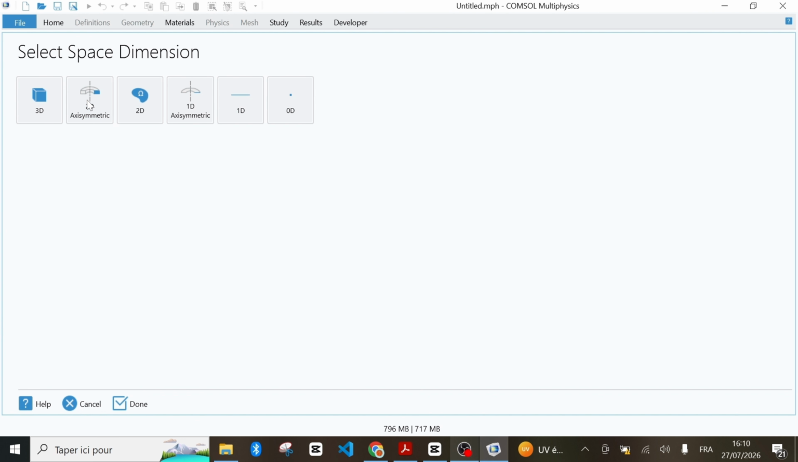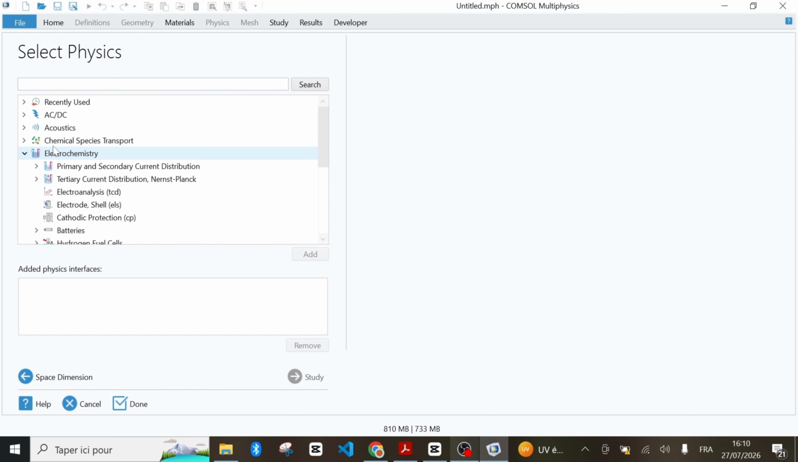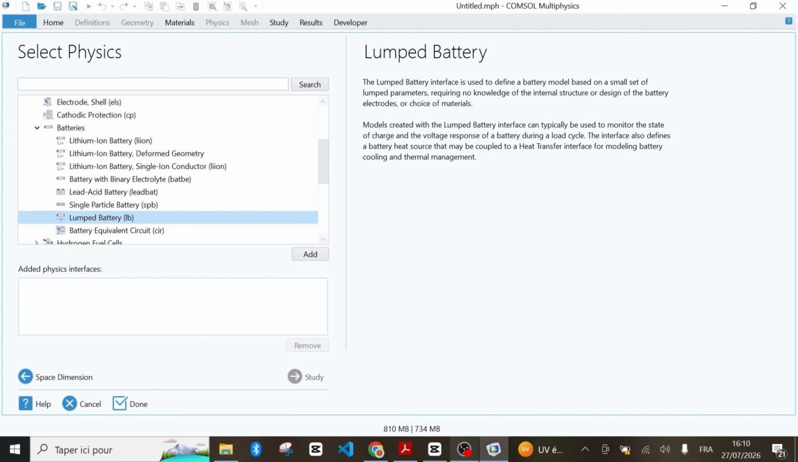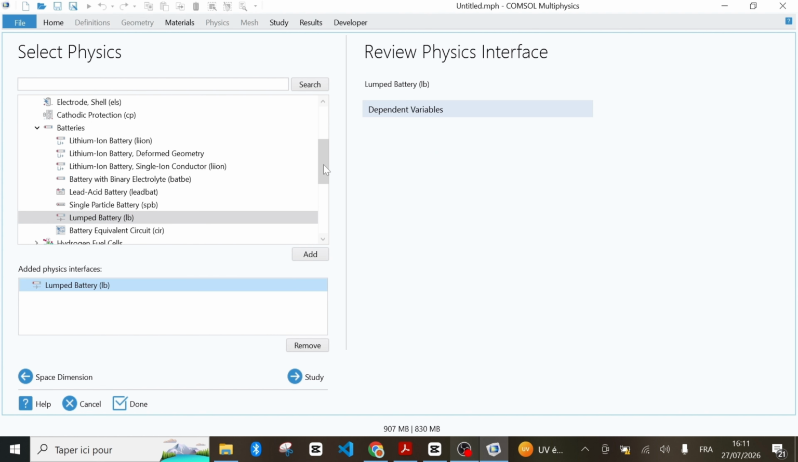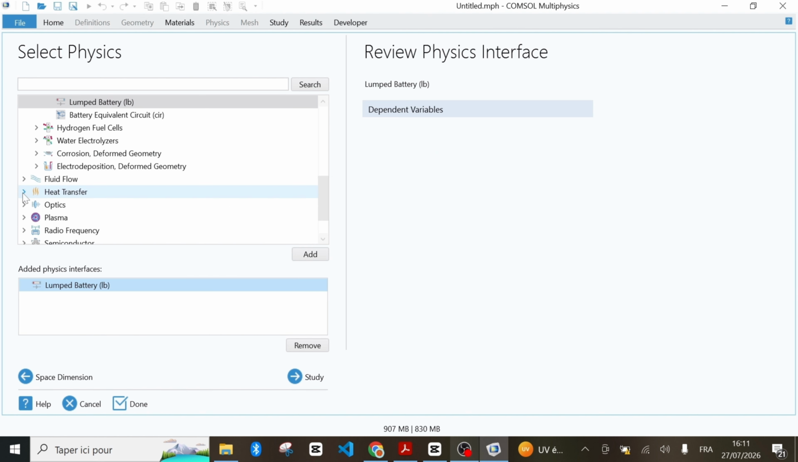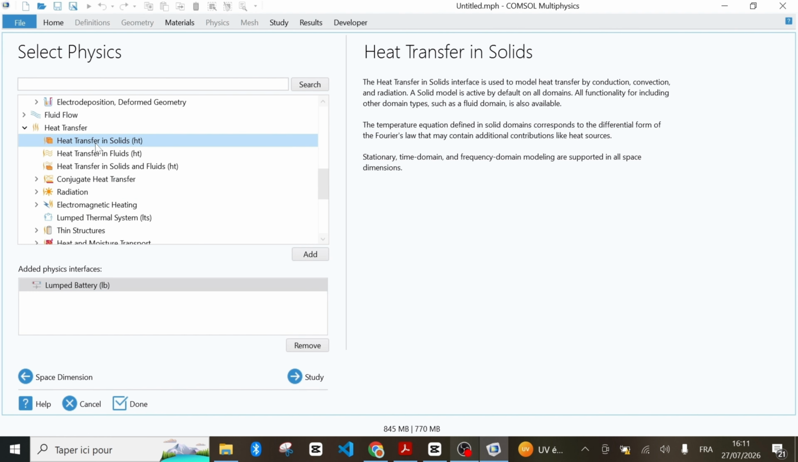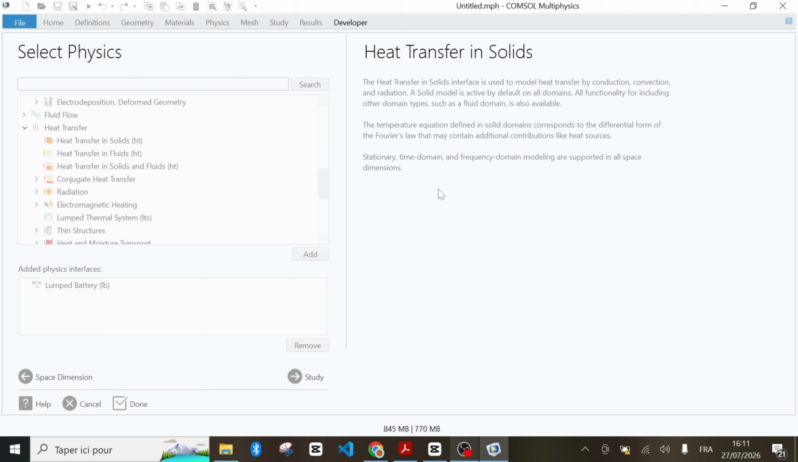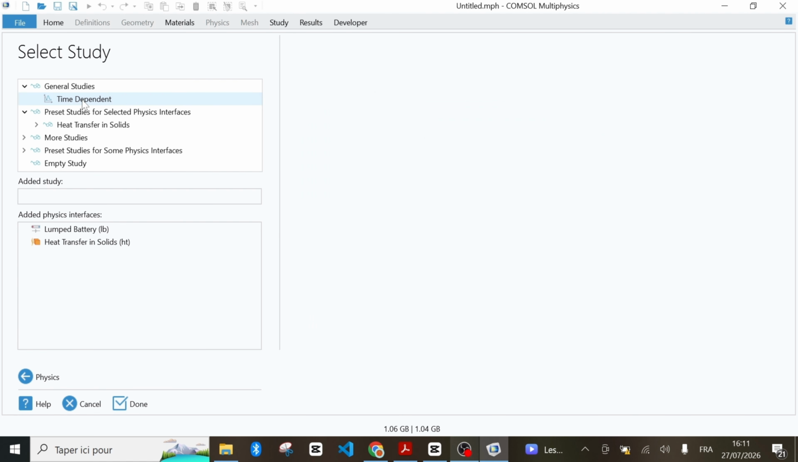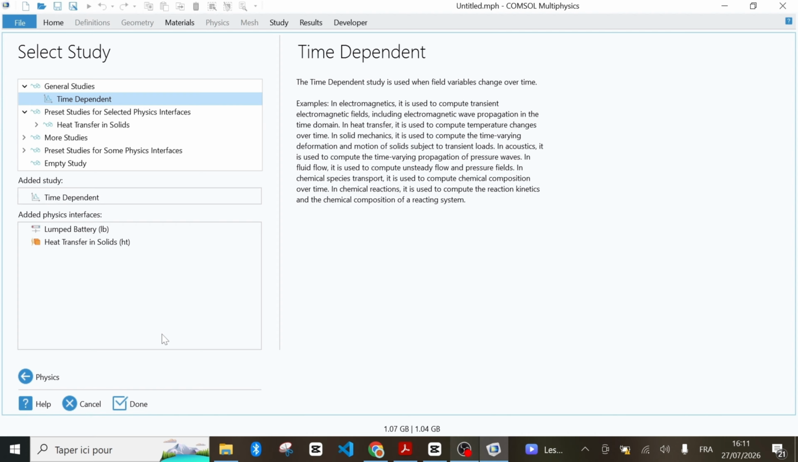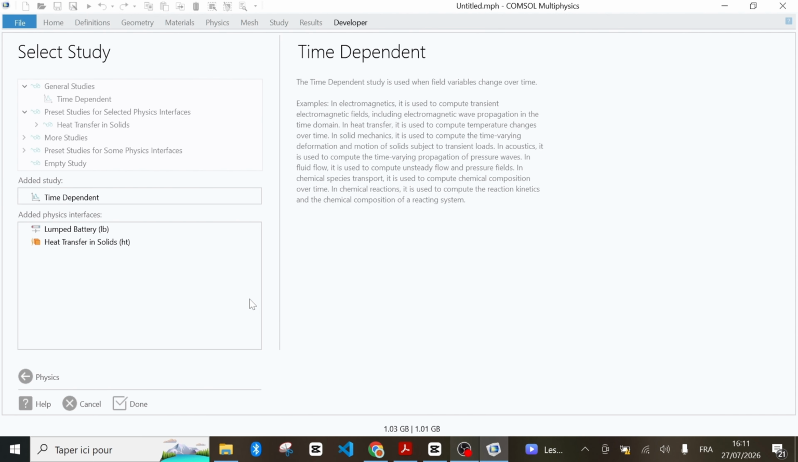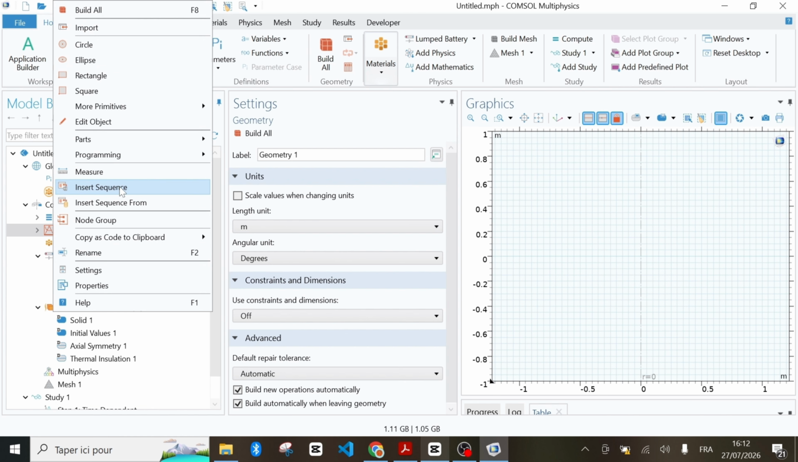In the Select Physics tree, select Electrochemistry, then Batteries, then Lumped Battery, click Add. Still in the Select Physics tree, select Heat Transfer, then Heat Transfer in Solids, click Add. Click Study. In the Select Study tree, select General Studies, then Time Dependent. Click Done. In the Geometry toolbar, click Insert Sequence and choose Insert Sequence.